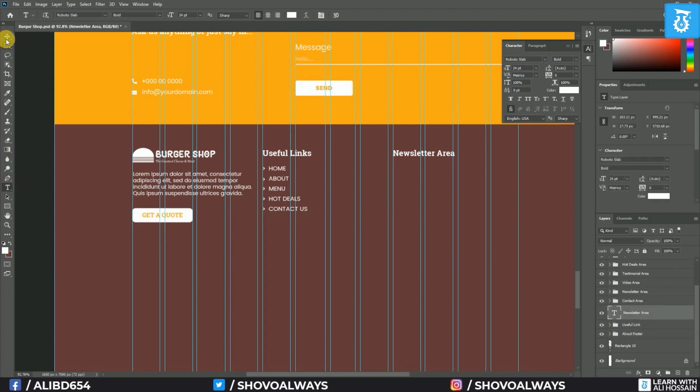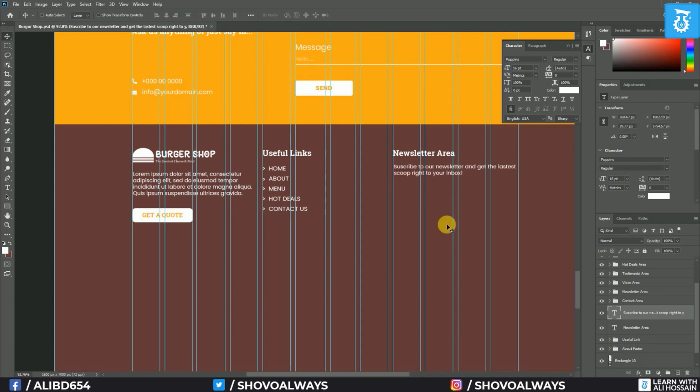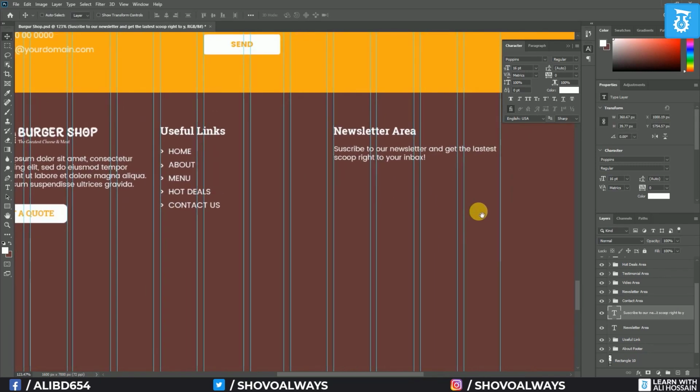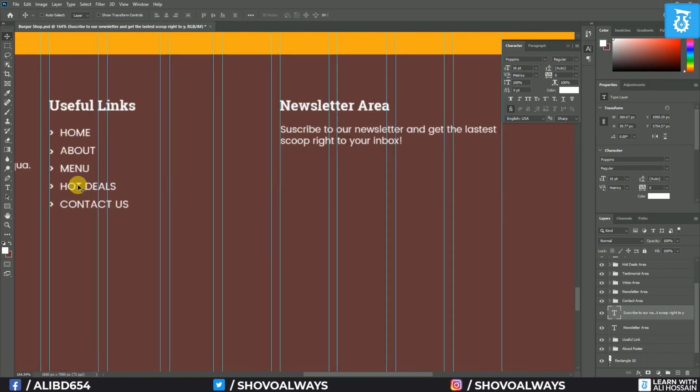Okay, so here I will use the type tool again. It should be Open Poppins, font weight regular, font size 16 pixels, and I will write here: subscribe to our newsletter and get the latest scoop right to your inbox. Then I will draw a newsletter form. You already know a newsletter form has two fields, one is an email field, another is a button field.